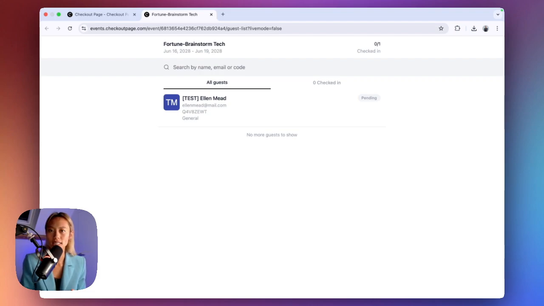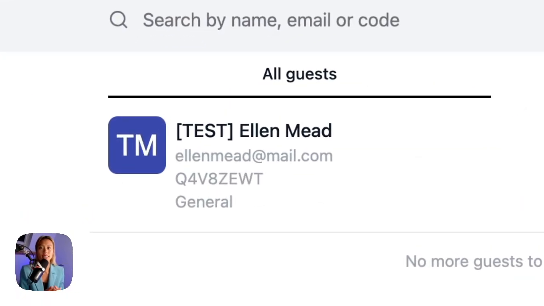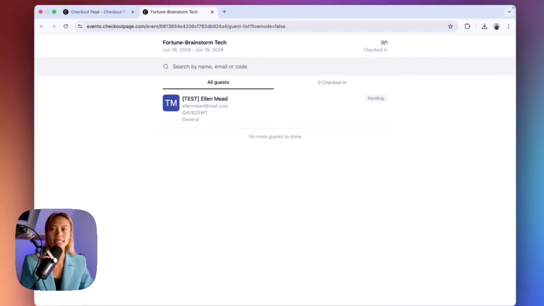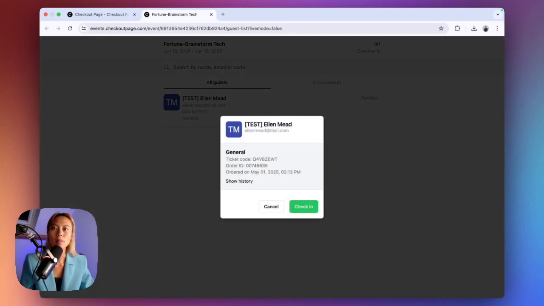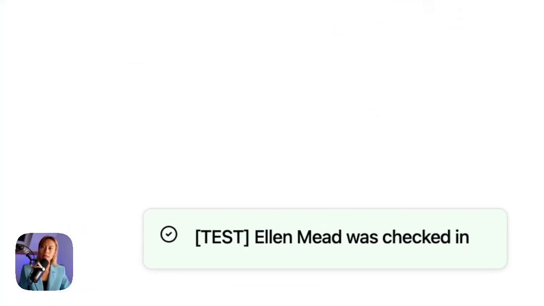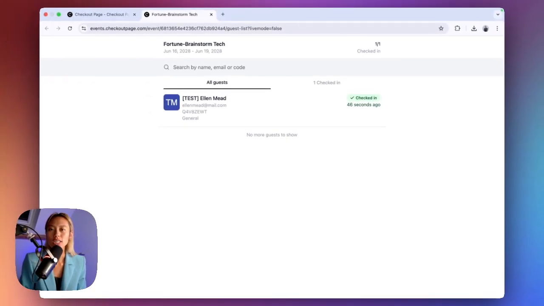I've already created one test booking with the test guest, Ellen Mead. We know that this is a test guest because it will say test beside their name. Now let's test this check-in app by checking Ellen Mead in. Click here to check Ellen in. A pop-up will appear with Ellen's name, email address, the type of ticket they've purchased, the unique ticket code, their order ID, and the date and time that they've made this purchase. Click Check-in to check them in, and a modal will appear at the bottom of the screen to confirm the check-in. The check-in app test environment is beneficial so that you and your team can practice your check-ins and get comfortable with the app before your big event day.